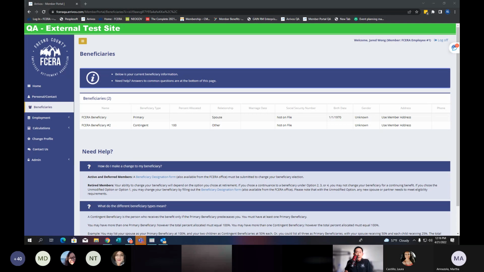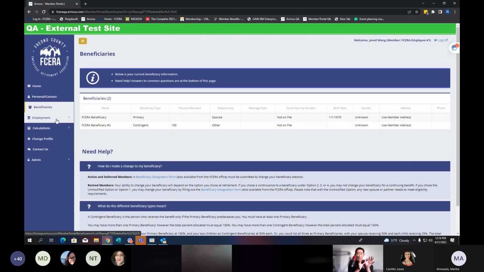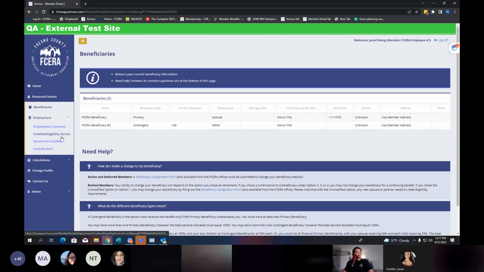So let's take a look here. All right, so that's the beneficiary portion. Really self-explanatory here. Now we're going to get into more of the calculations and looking at your actual information. The next tab you should see as active employees is the employment tab. When you click on the employment tab, it's going to drop down a menu of different options. It will say employment summary, credited and eligibility service, service not credited, and contributions.